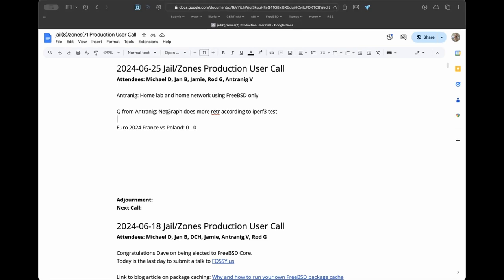Yes, you're seeing RETR in iperf3. Those are retries. Does RETR in iperf stand for retry? It does. Okay, got it.